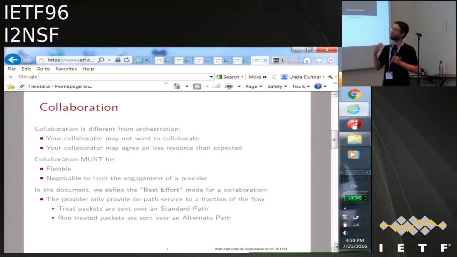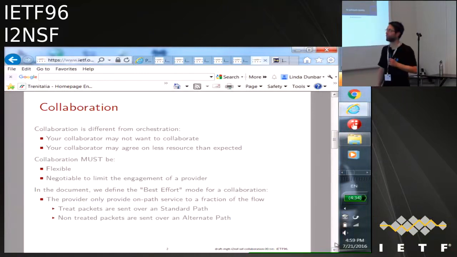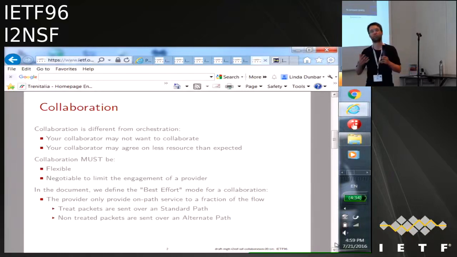So your potential collaborator does need to have the ability to say, no, I'm too busy. And you may also have to say, okay, I'm going to help you, but up to this amount of resource or up to these things. So what we need is something that is flexible, and where someone is not taking control of your domain, even though you're providing some collaboration.